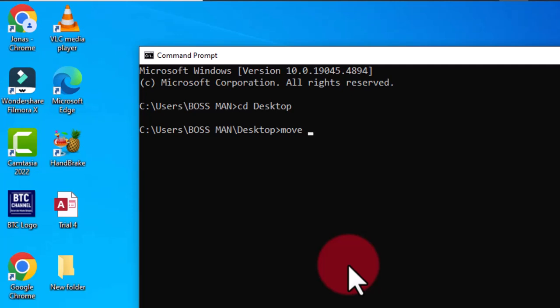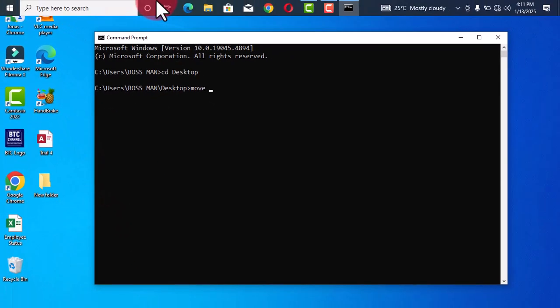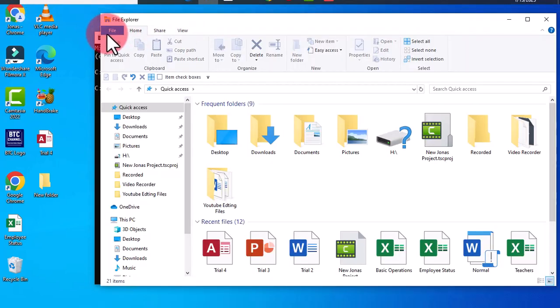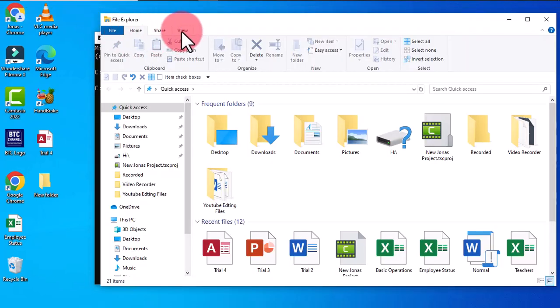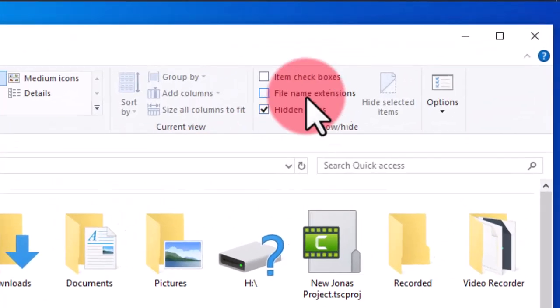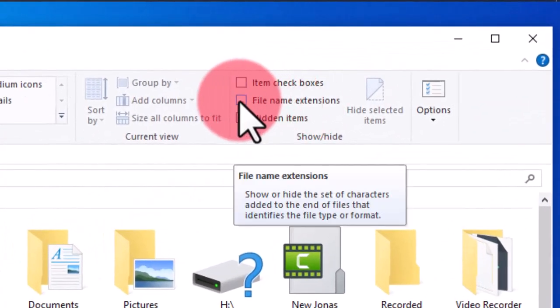Now in this case, because this particular item is a file, you make sure that you have the extension of this file. Therefore, I'm going to illustrate the process by activating the extension of a particular file. So I'll click on File Explorer, then on the menu bar, I'm going to click on the View tab, and I'm going to choose File name extensions.